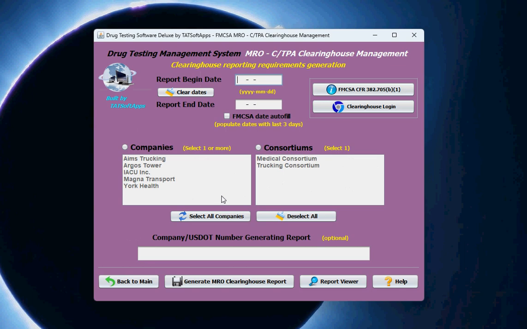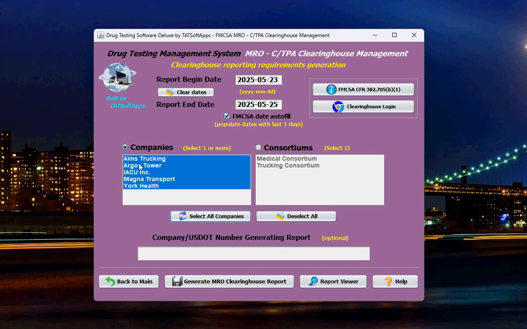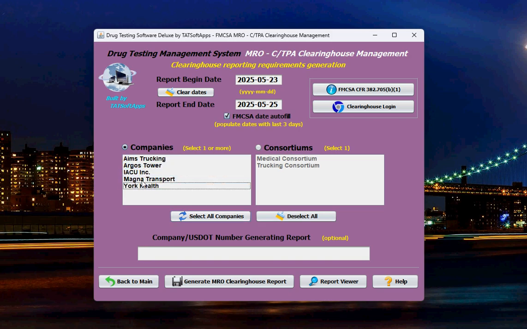So it's basically, as you well know, if you enter a drug or alcohol result that is non-negative, you have to report that to the clearinghouse within 3 business days. And that's why we have this check mark here. You can enter whatever begin and end date you want here, but this check mark will put today's date as the end date and then 2 days prior for the begin date. And then you can select by company. You can select all companies, or you can select whatever companies you want, as many as you want.